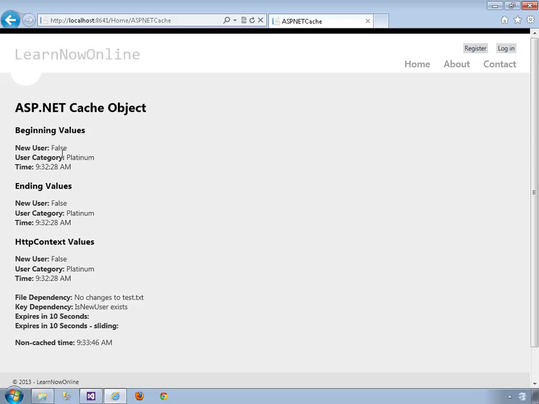And notice that I still have cached items, but the items that went out of memory when I started the application are still out of memory. And I can continue to refresh, and at that point, the only thing that's going to change on this page is the non-cached time. All right, so I'm caching different values using different options of that ASP.NET Cache object. So let's take a look at the code.